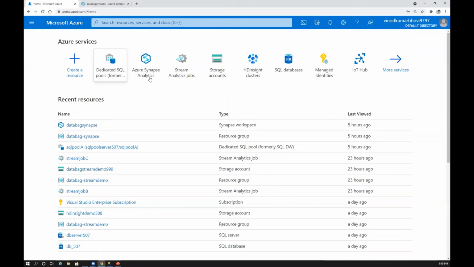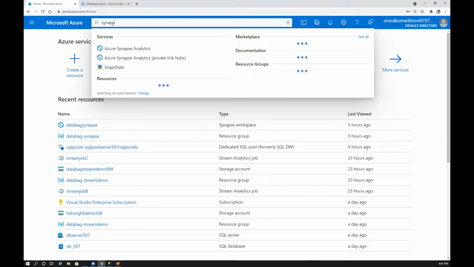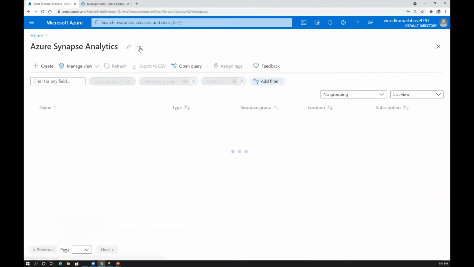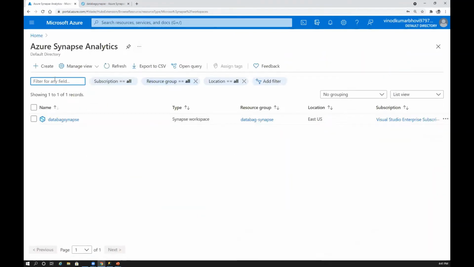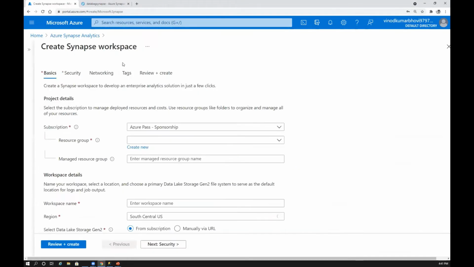So I think I've already started playing with those tools. If you wanted to create your Azure Synapse Analytics, what you need to do is go to search and type Synapse, and click on this one. I've already created one, but let's see what fields we need to add while creating it.